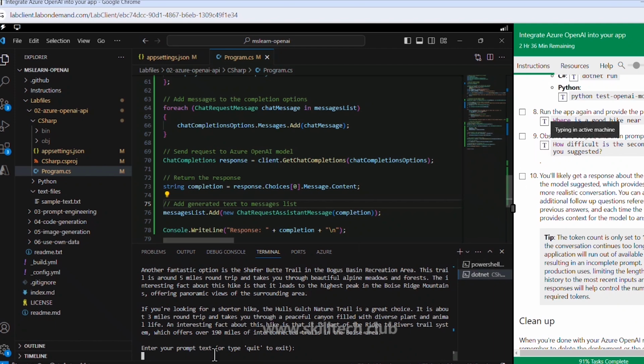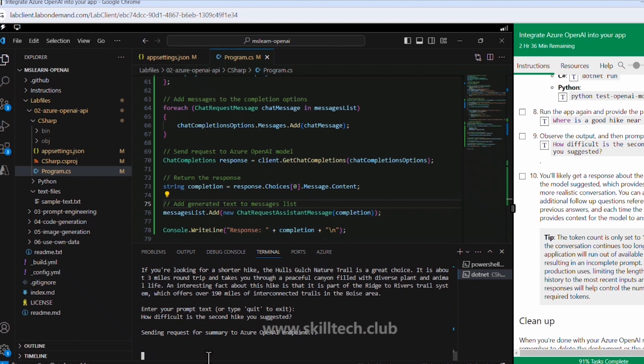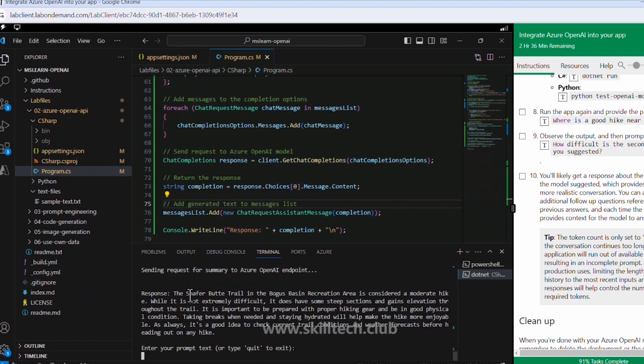And now I'm going to provide the second question: how difficult is it? It's giving me the response that the Shuffle Butte Trail, Sawtooth Basin Recreation Area, is considered a moderate hike. While this is not extremely difficult, and so on. It's giving me the answer and is able to remember that conversation. And obviously you'll likely get a response about the second hike the model suggested, which provides a much more realistic conversation. So user experience will be improved if you do this kind of conversational configuration with the prompt.